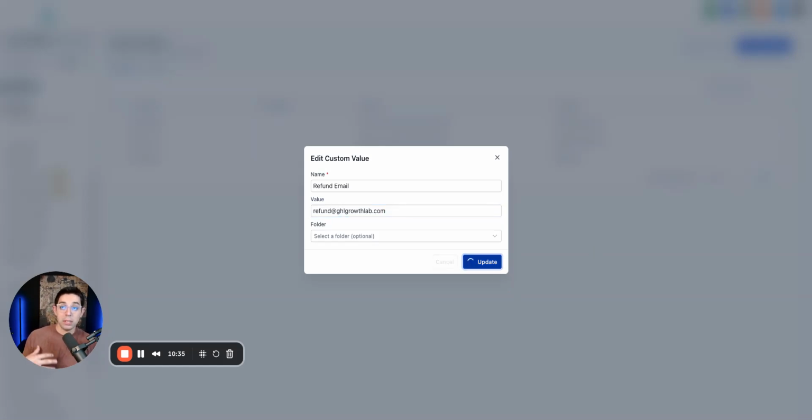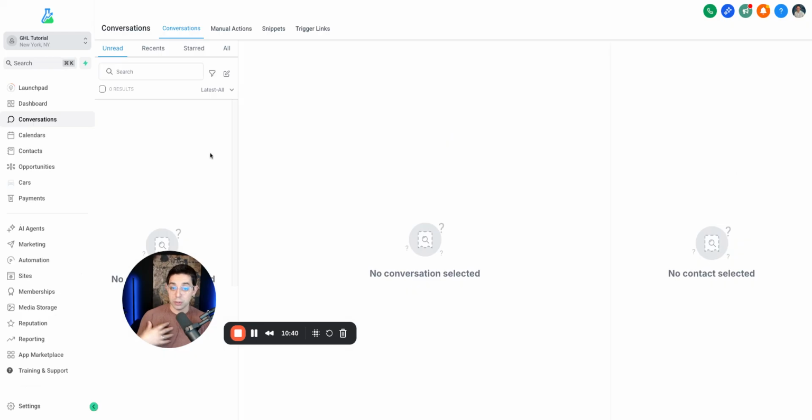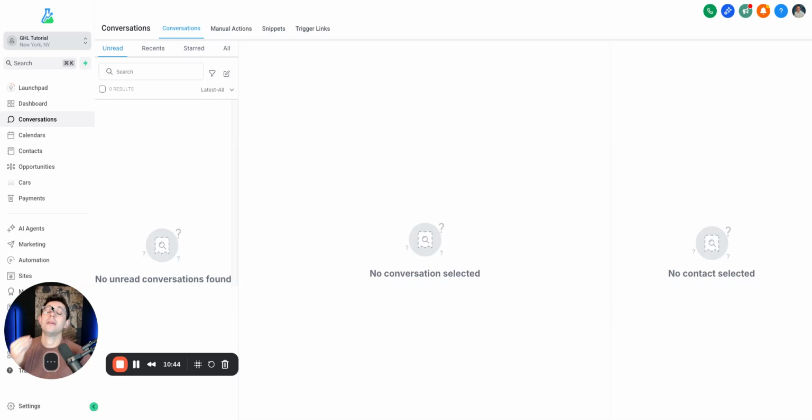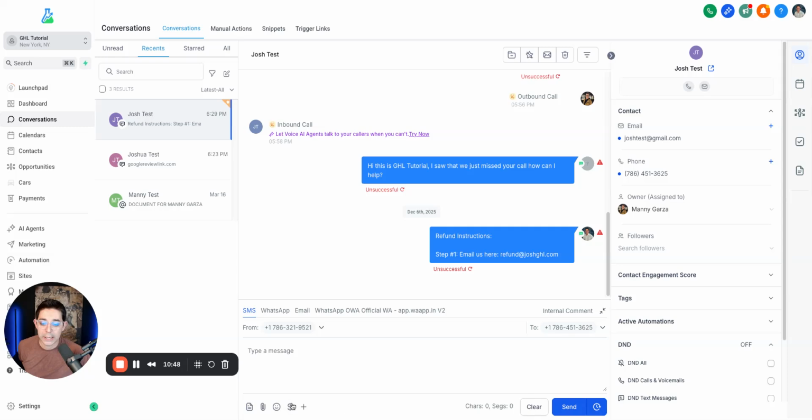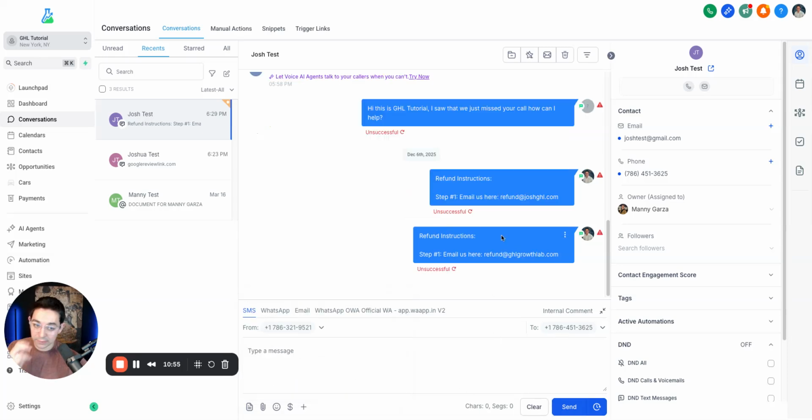Now, I don't need to go into snippets anymore. I don't need to go into the templates anymore. I can literally now just use that custom value again, and it will automatically pull in the new value that you put in, right? Which is really cool, and just saves you a bunch of time and energy and the whole entire nine, right? So if I hit that send now, guess what? Boom. New custom value is being used already. Okay, so that's how you do it in conversations.